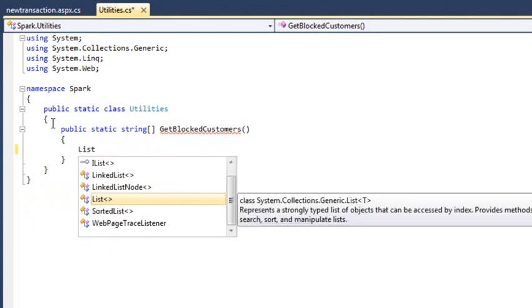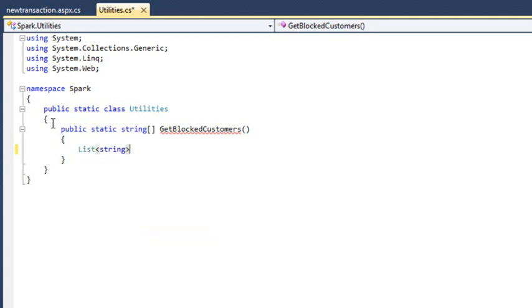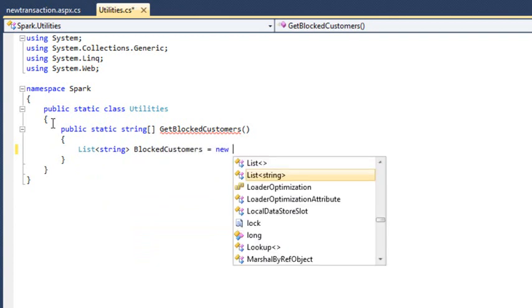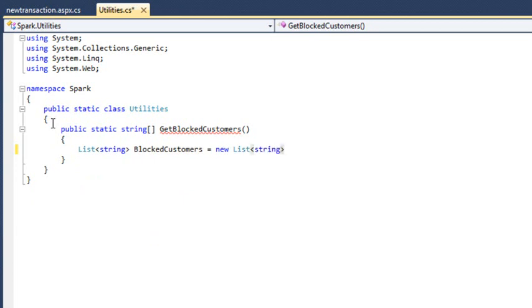List<string> blockedCustomers = new List<string>(); This creates a new list collection that can contain only string variables.